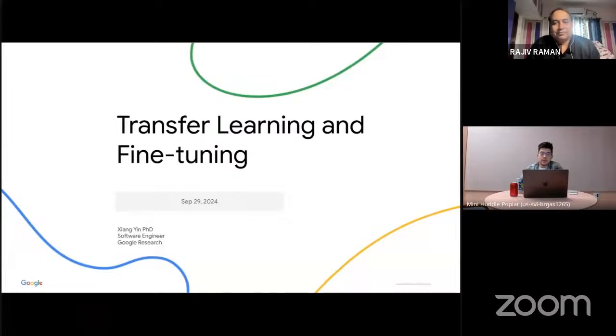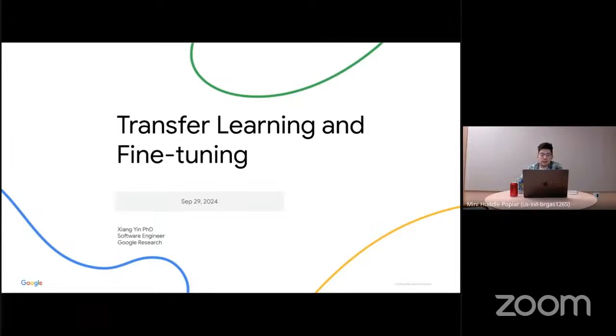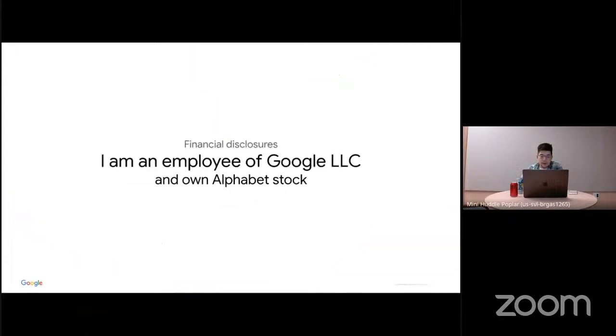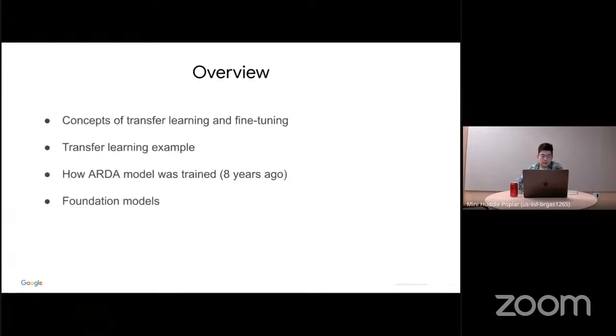Hi everyone, I'm Xiang. I'm a software engineer from Health AI at Google Research. From the last session, you probably have learned about the CNN models. And next, I will talk about transfer learning and fine-tuning, the techniques used to adapt CNN models to different use cases. Quick disclaimer, I am an employee of Google and I own Alphabet stocks.